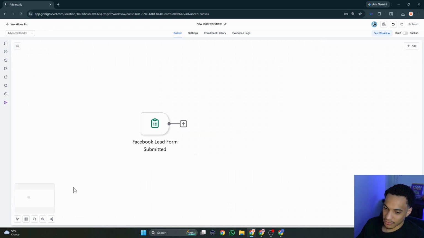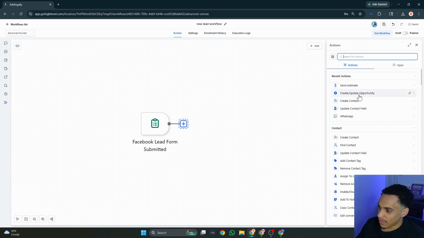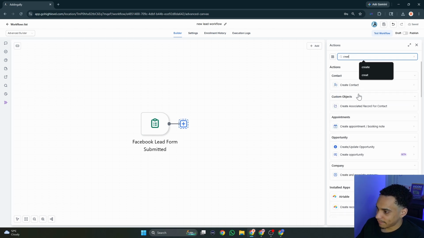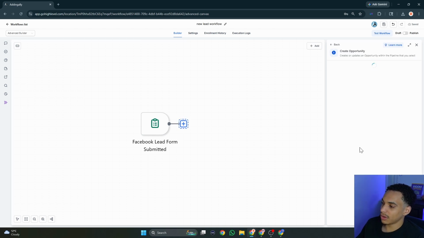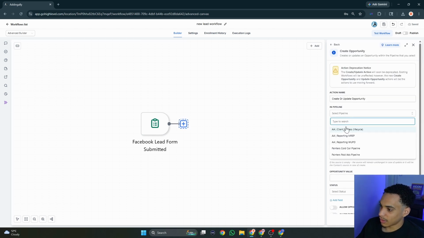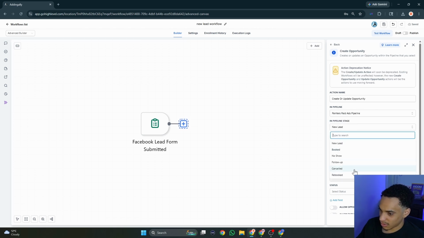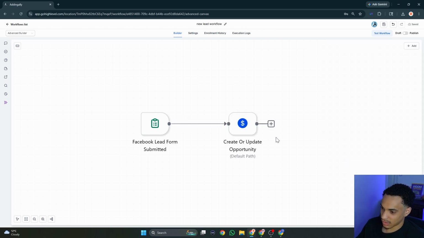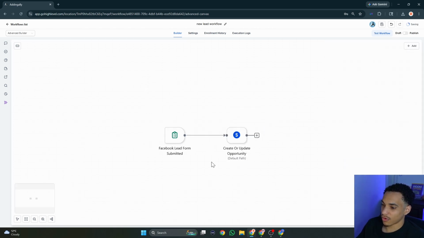It might look a little bit different for you if you're in the basic mode, but I'm in the advanced mode. And then you're going to be able to see a little plus, and you can click it right there. And then you can look up create, and then you're going to see create opportunity. Perfect. We can look up the pipeline, right? So we have new lead right here. Boom. Let's click save, and you have your first automation.